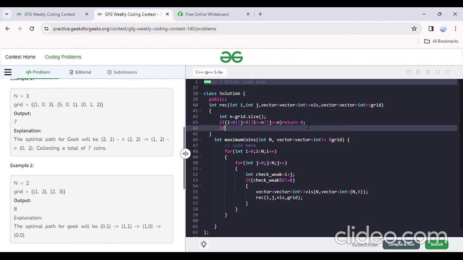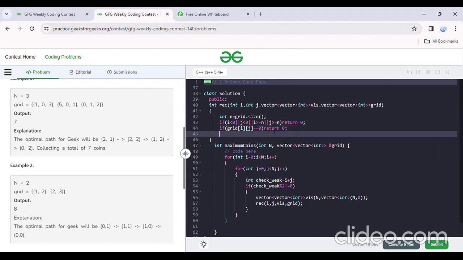If grid of i comma j is equal to 0, in such cases also we can't move further. And if that cell is visited, if visited of i comma j is true, then in such cases also we can't move.